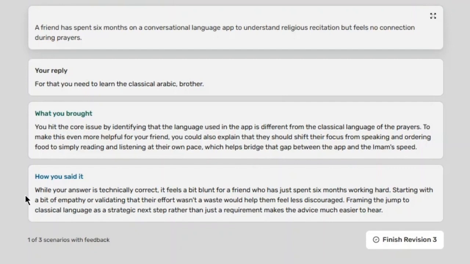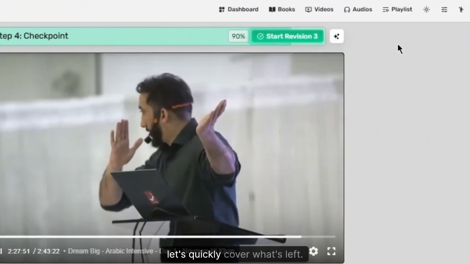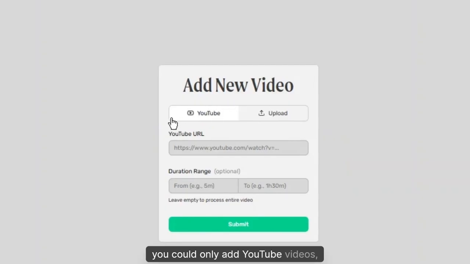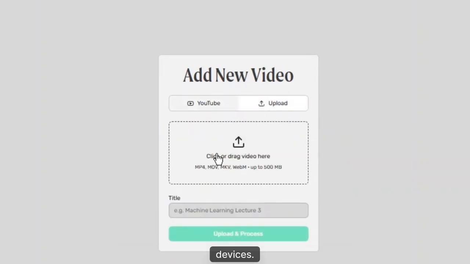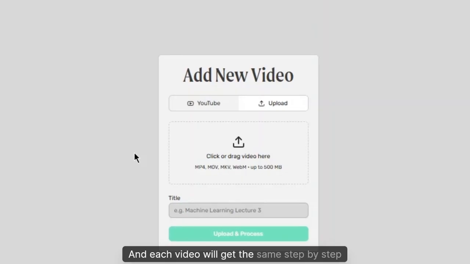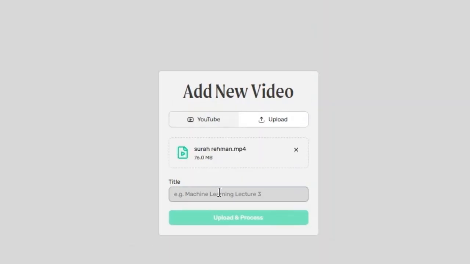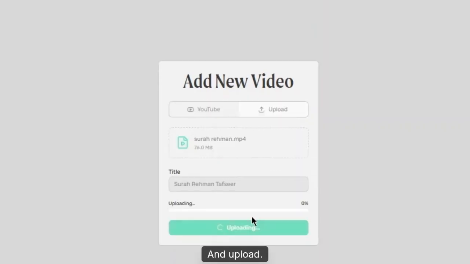That's basically it. Now, just for the sake of time, let's quickly cover what's left. So earlier you could only add YouTube videos, but now you can also upload any videos from your devices. And each video will get the same step-by-step guided experience, just like you get for playlist videos. You can give it a title and upload it.